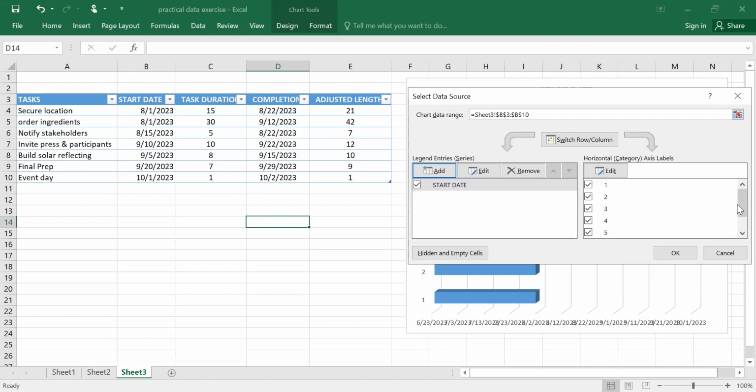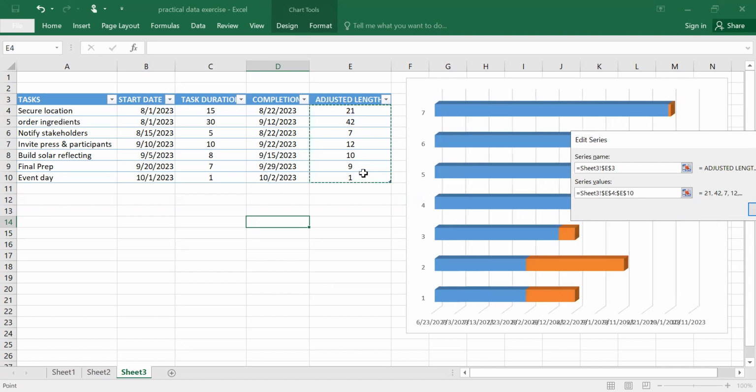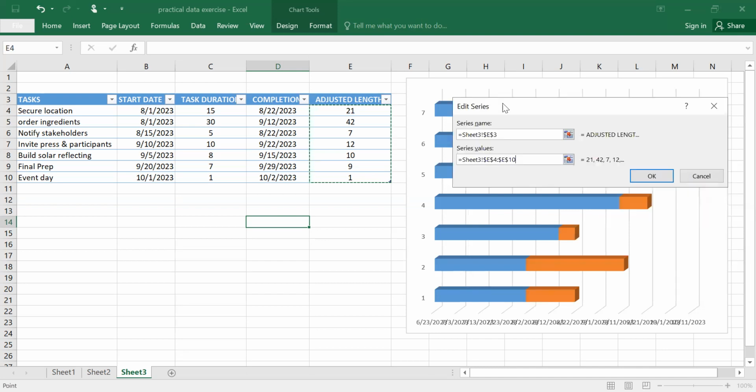So I move next now to bring forth the duration of each and every activity. I will add again under legend entries. So what do I add? I add the adjusted length in this case, and then I delete the series values. I will bring forth all the adjusted values here. They have been adjusted with weekends and holidays in between, if at all there are any.